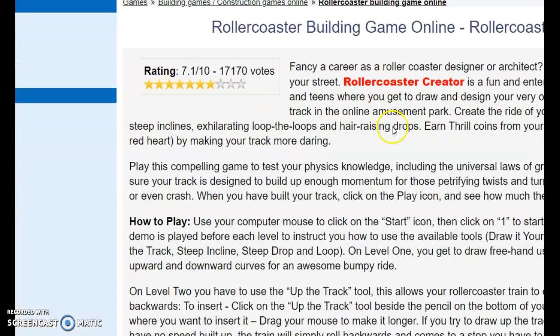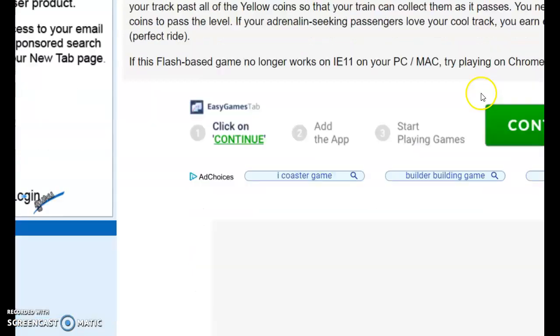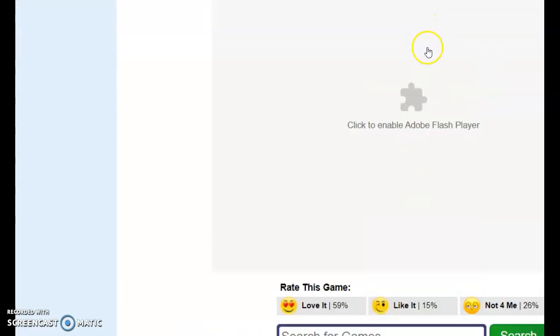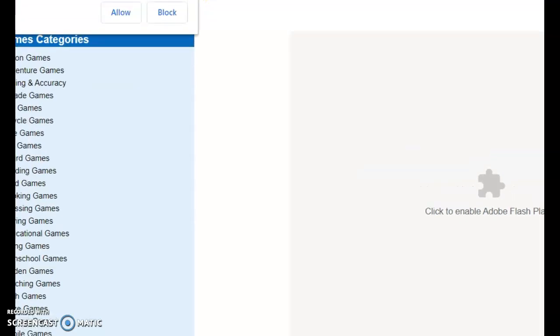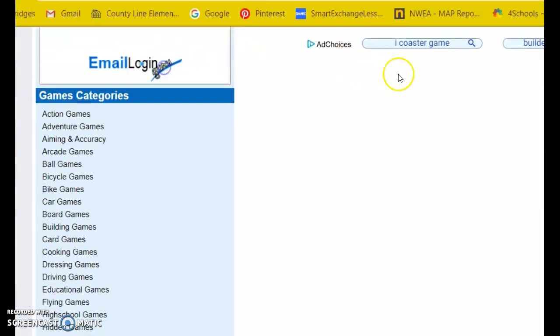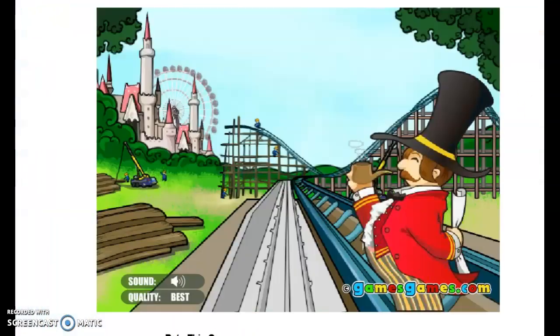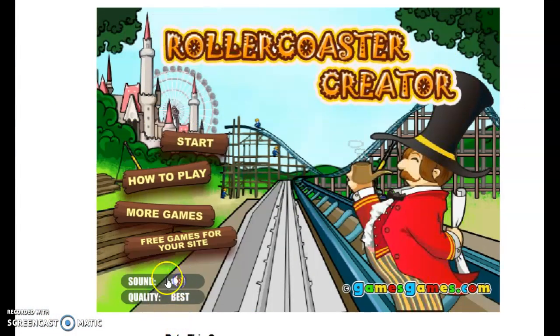Okay. You'll have to read how to play. All right. Then you'll go down here. Remember, sometimes if we get this message, we have to allow Adobe. So you just click on allow. Okay, you click on that. You click allow. And then the game will come up. It is called, I'm turning off the sound, it's called Roller Coaster Creator. You're going to play it, you're going to press start.